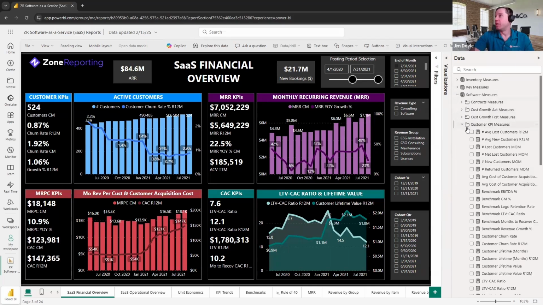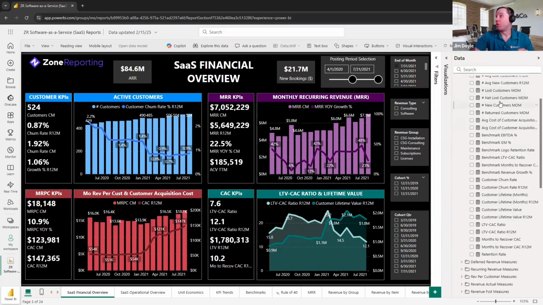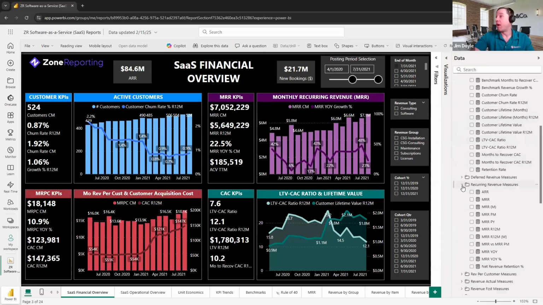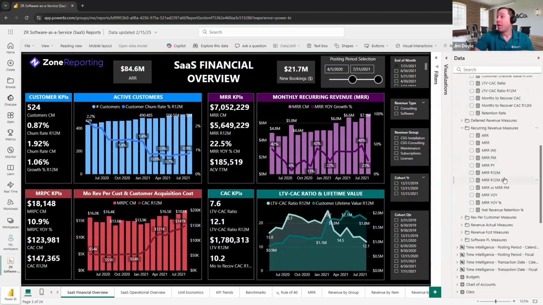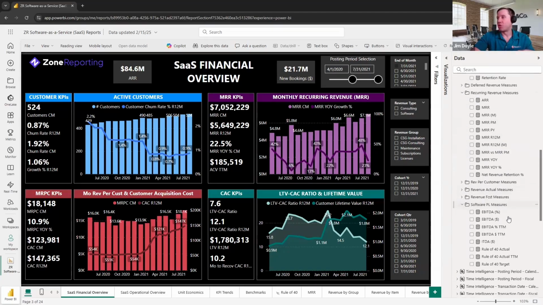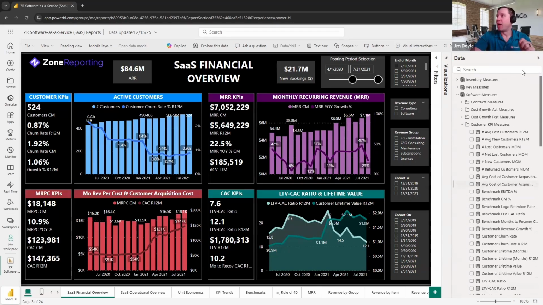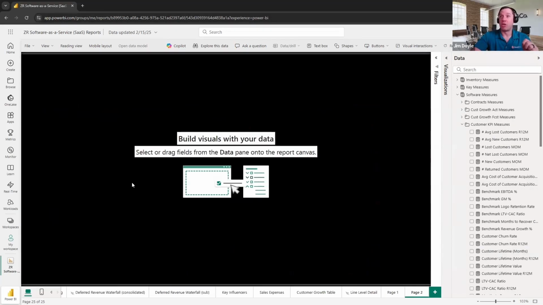And so we've got customer KPIs: new, loss, net new customers, customer lifetime, lifetime value versus customer acquisition cost. We've got ARR, MRR. We've got software P&L measures, so we could build out an income statement or have EBITDA calculated as a line at the bottom. So all these measures you have available to you, you'll see them in the pre-built templates, but then know that you can also build out reports on your own.